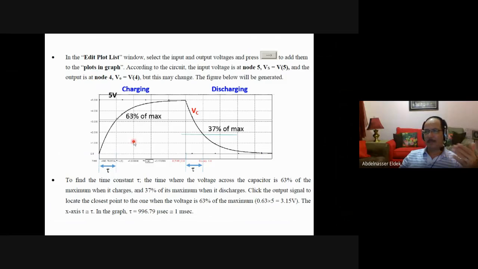And to know the value of tau, or the time constant, you try to select 60% of the maximum, which is 3.15, and you look at the value here. The value is 996. So it's almost 1,000 microsecond, which is 1 millisecond.